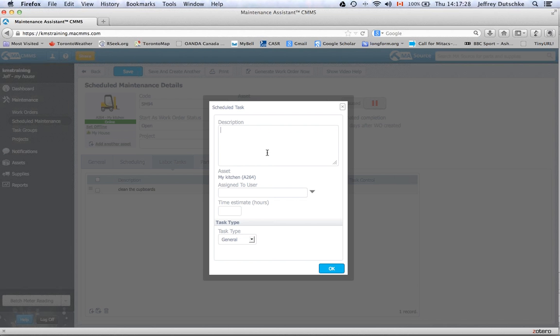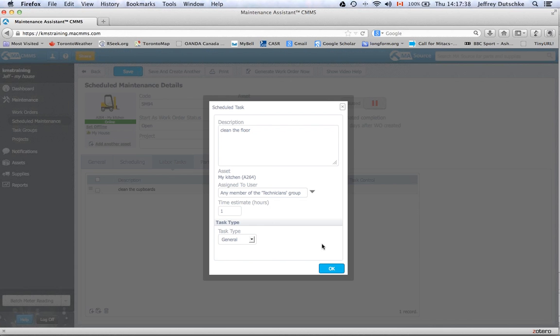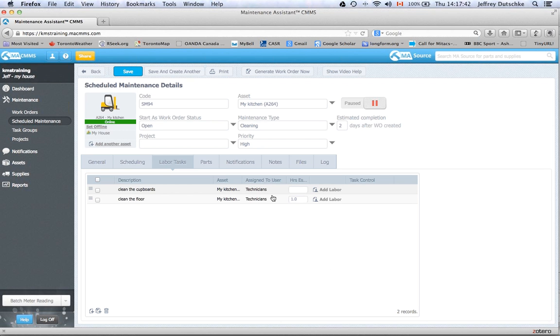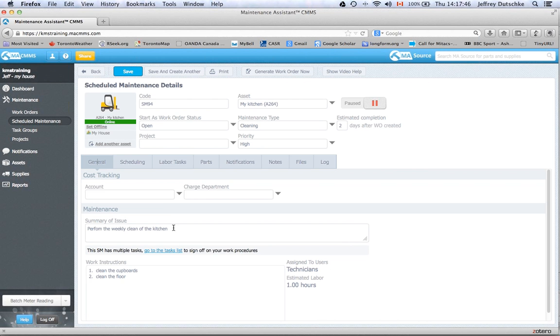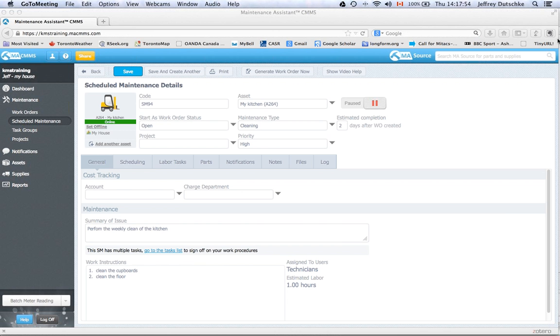So there's the first task, and I'll just put one more in just to show you that I can do that. I'll add in another task, which is clean the floor, and we'll give that a time estimate of 1 hour, and we'll also assign this to the technicians group. So there you can see we've got 2 tasks, and just like in the work order form, this now prevents us from using the general tab. And I believe I've got a question coming through.